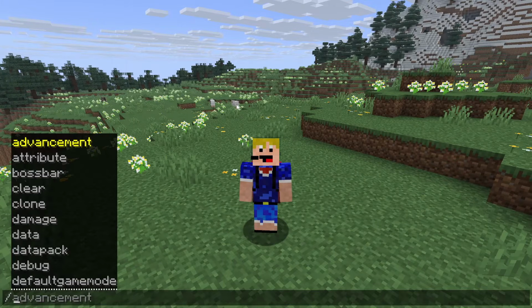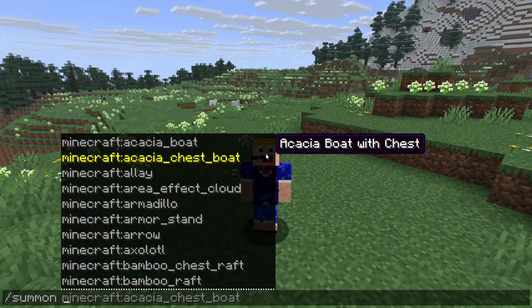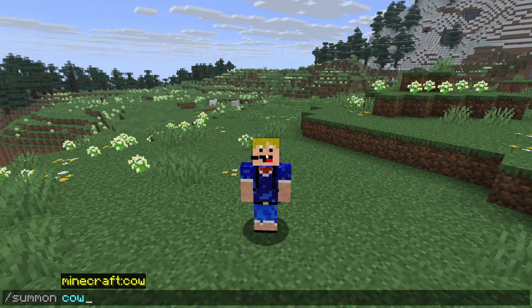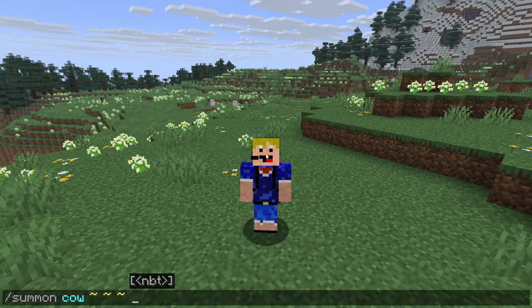We'll do this using the summon command. Of course, you can also put this in a command block, but for now I'll show you how to do this from the chat. So /summon, and let's do a cow. You can take any mob, of course, you want, and we'll summon it at our current coordinates. So now the important part is where we add the NBT data. This will determine what the mob will drop in the end.